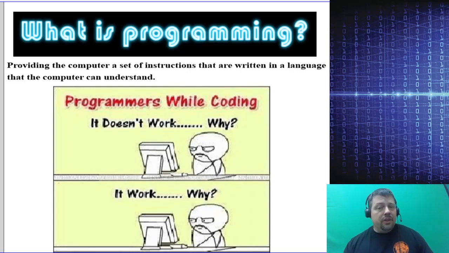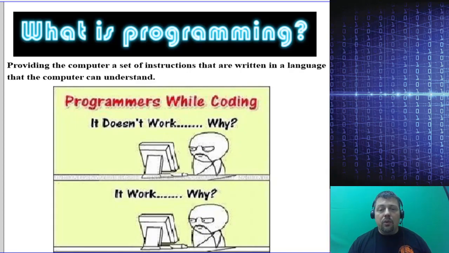But computers are not smart. In fact, they're dumb, very dumb, and they can't figure out those details. So we have to provide all the details for a computer for it to work. So our instructions to a computer have to be extremely detailed, and they have to be written in a way that even a computer can understand it, which is pretty complex, as you'll see later on. So programming is providing the computer a set of instructions that are written in a language that the computer can understand.